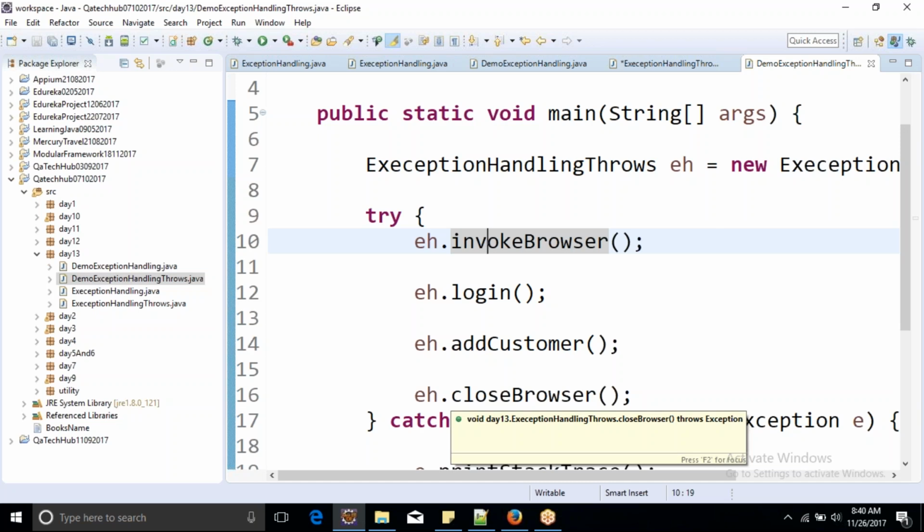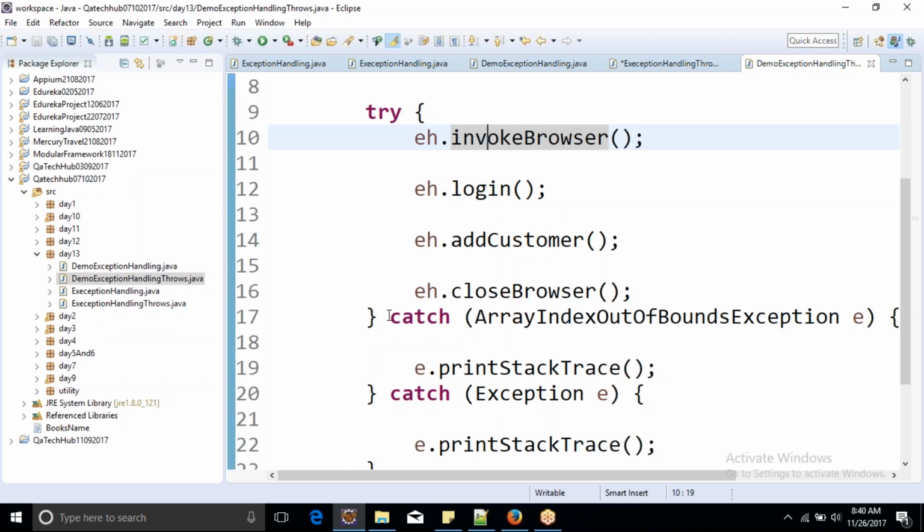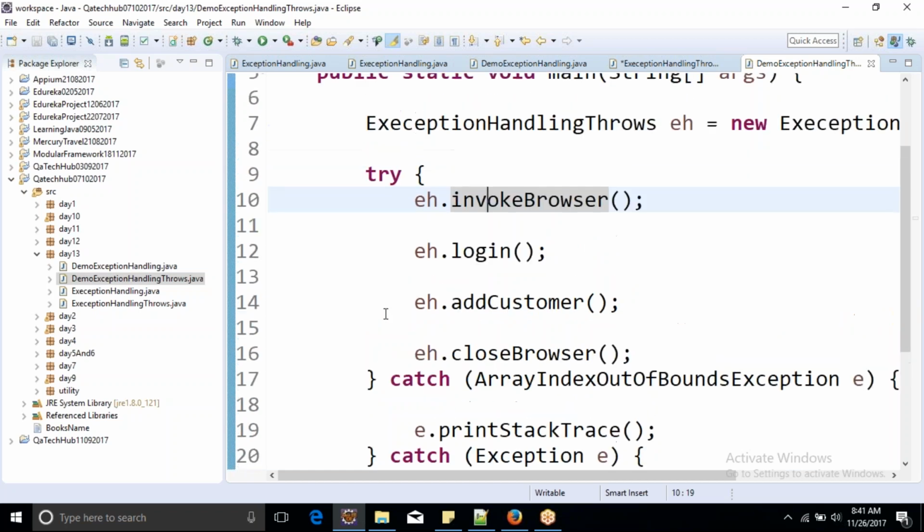So what's the use of it? We are using exceptions. It's just that instead of handling it there in the called method, we are handling it here. Previously, we were ignoring those errors and it was still executing, although there was an error. No, that's not what we want. We want that if login is failing, then add customer should not execute. That is what I'm trying to achieve here.